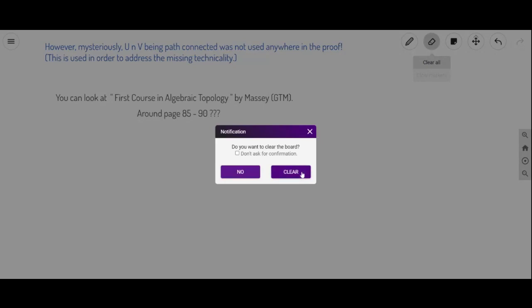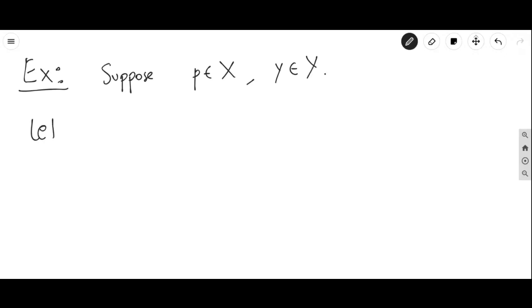Now, I want to mention something interesting before we go. This is a great exercise. Here's a fantastic exercise that I'm going to put on the homework, and you can do this yourself. Suppose p is in X and q is in Y. These are two spaces. And let P be the product space of X and Y.